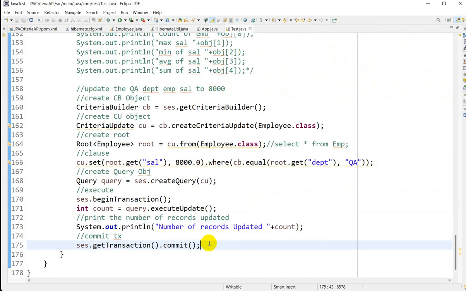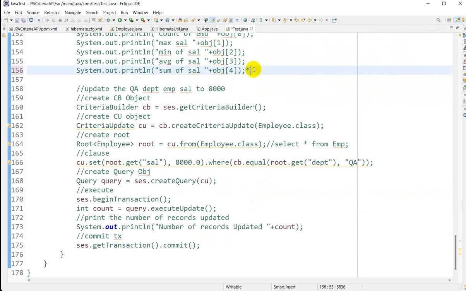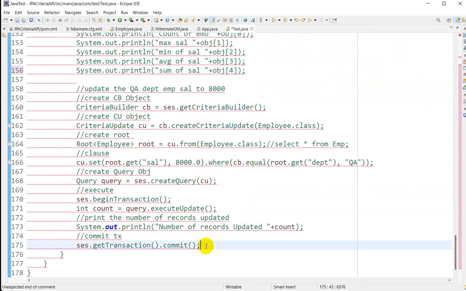This is done. It is about the update operation. Update operation we have seen. Let me comment this out. Now it's time to go for the delete operation.